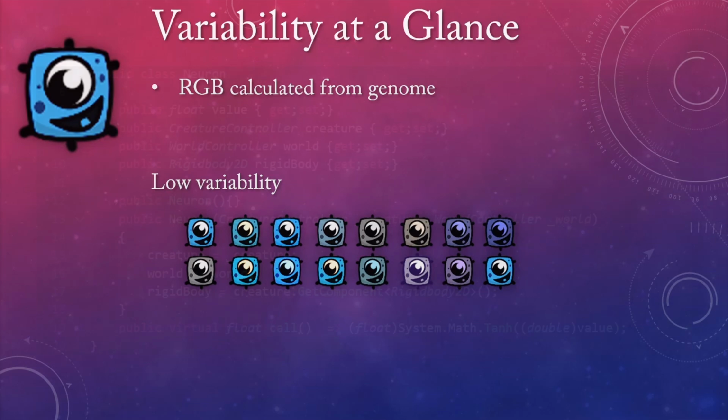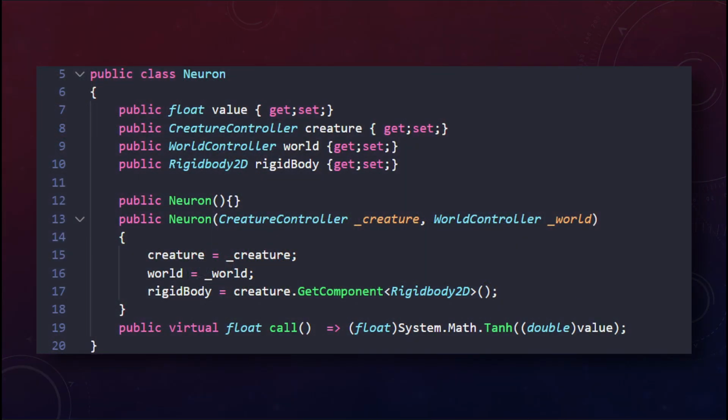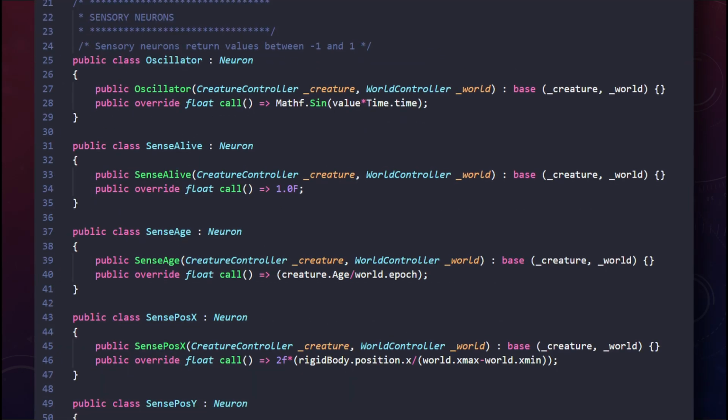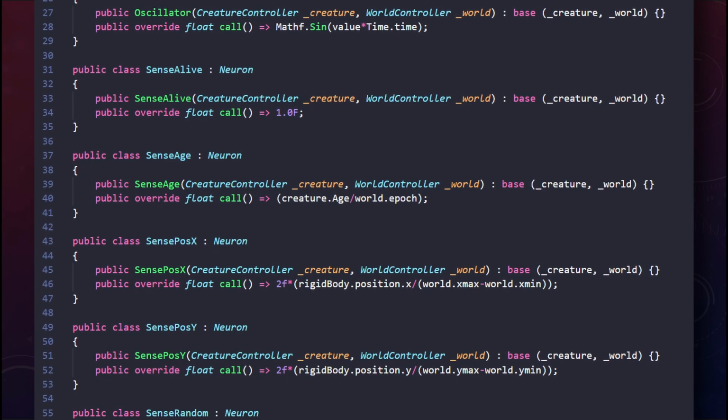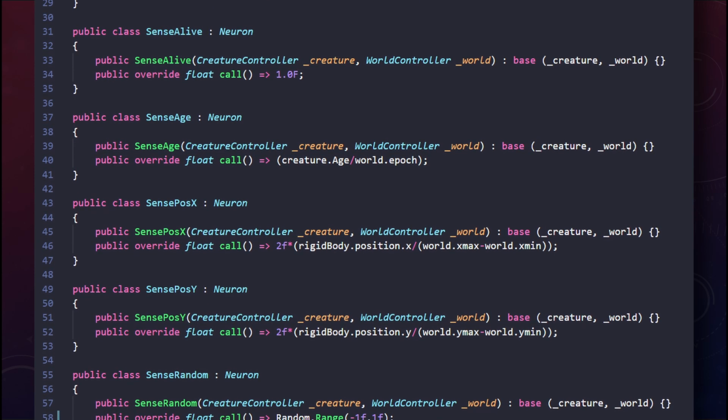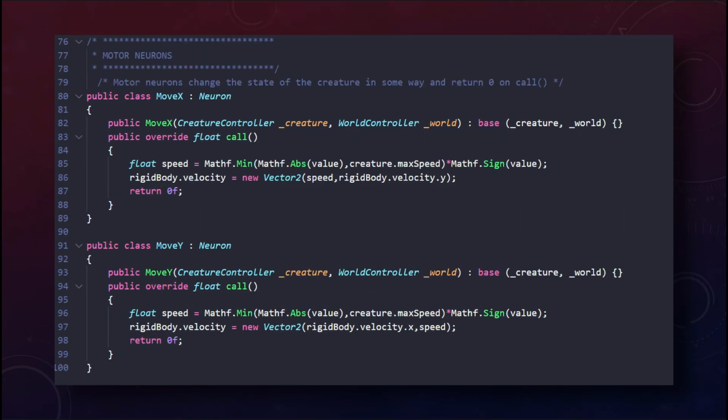And if we look at my implementation of the neuron base class, which forms the basis for my adder neurons, this takes the creature and the world as constructor arguments and returns, via a virtual call method, the hyperbolic tangent of the value stored on the neuron. These are some examples of sensory neurons that override that call method to return their own sensory data. Here are the 2 motor neurons that I have implemented so far, just the MoveX and MoveY motor neurons.